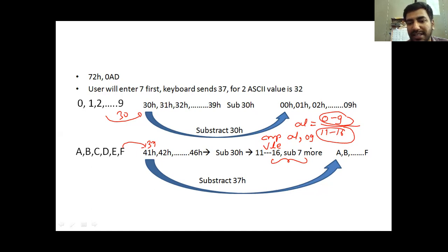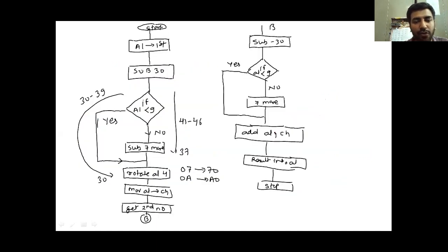Okay, so this is optional. If I go into the range of 11 to 16, I have to subtract 7 more. Otherwise, I have to skip this subtraction of 7. I can skip this 0 to 7 and directly go to the point where I will store my number, which is in the 0 to 9 range. Okay, so let's understand this with a flow diagram, a flow chart.